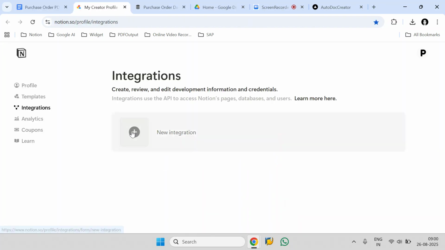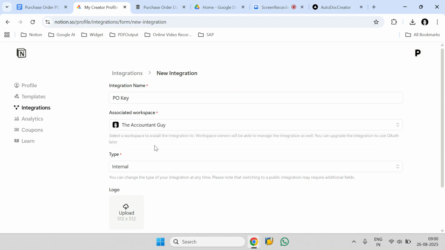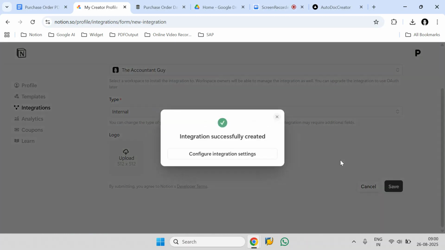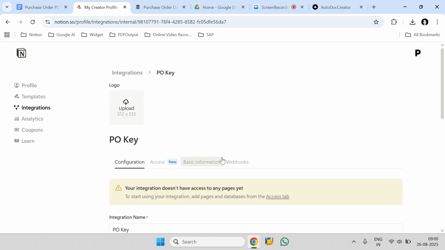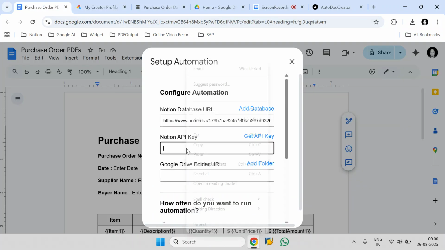Click on get API key, and here you can create an API key for your requirement. Click on new integration and just provide the name of the integration. So this is like purchase order key. I'm going to put it in short form. I am going to choose the workspace. Click on save. Click on configure, and if you scroll down, you can find this internal integration secret field. Click on show and copy this key over here, and simply paste that key inside this field.